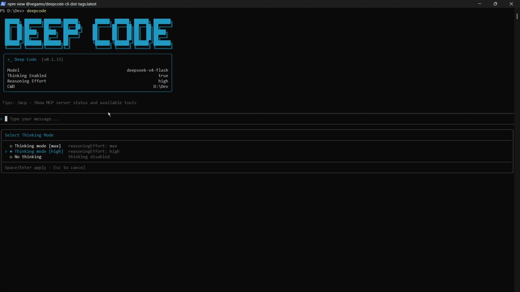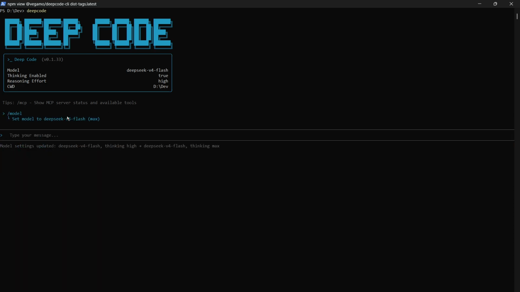If you do not want to change, simply press the enter button over the same model, and then from here you will see the thinking mode. It can be either set to max, high, or no thinking at all. So for example, let's say if I wish to change it to max, I will simply select the max option and then click onto this enter button. And now you can see that my model has remained the same while my thinking mode has been successfully set to high. So that was all for this tutorial.